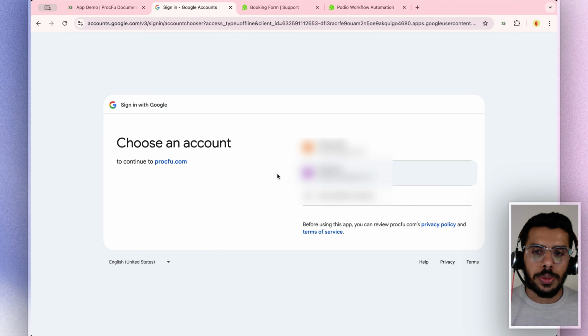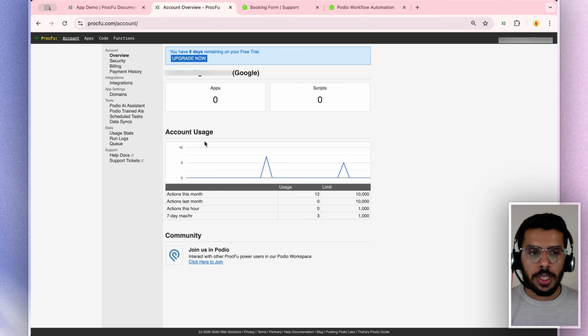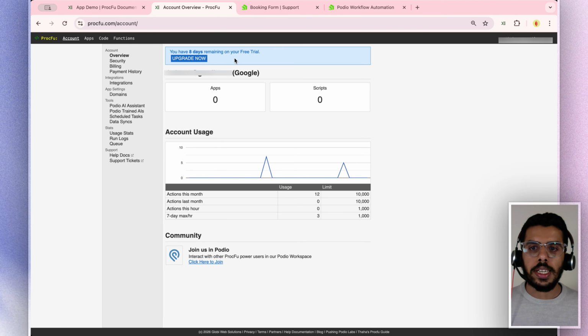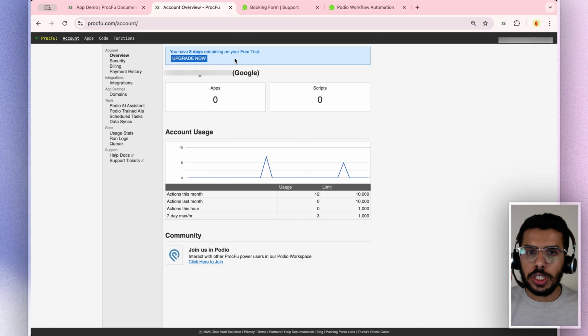And then once you do that, it will ask you to sign in, which I'm going to do now. And you are inside. So this is your ProcFu dashboard. You get 30 days of ProcFu trial, and during these 30 days, you have pretty much access to all of the features except a couple of features which are resource intensive, such as AI features or a very resource intensive script. Other than that, you have access to everything.